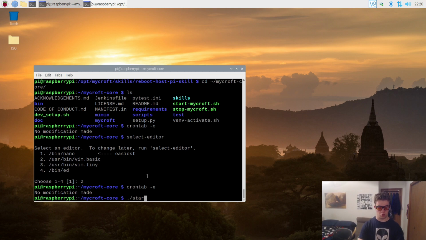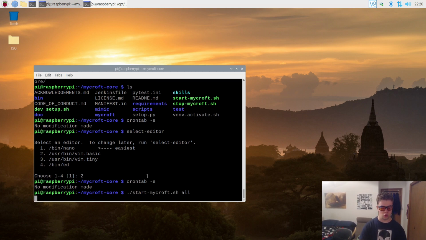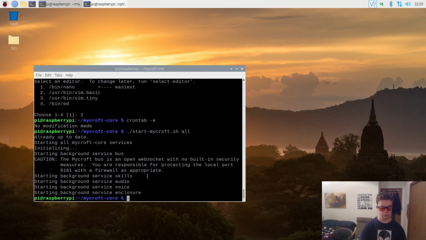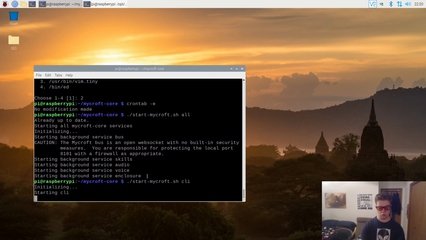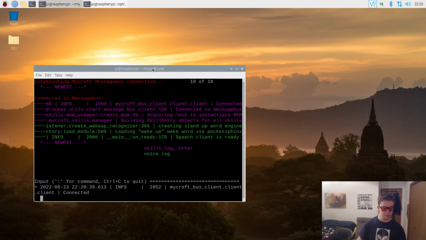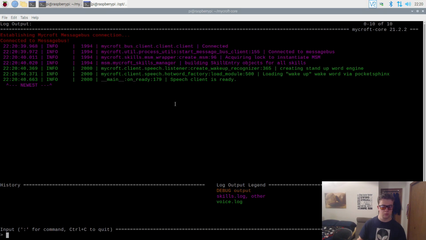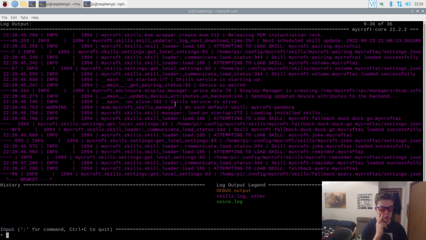That's beside the point here. So we're going to start all the services now. And we're going to start the command line interface. Let's make sure that we're not erroring out on the skill.